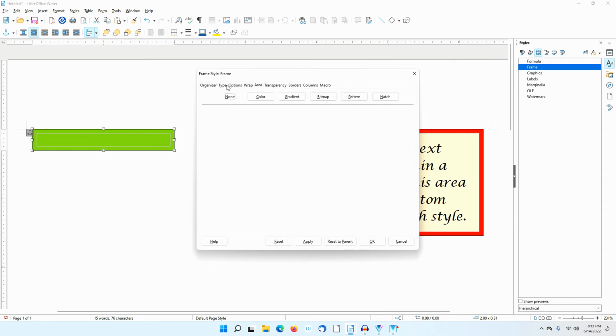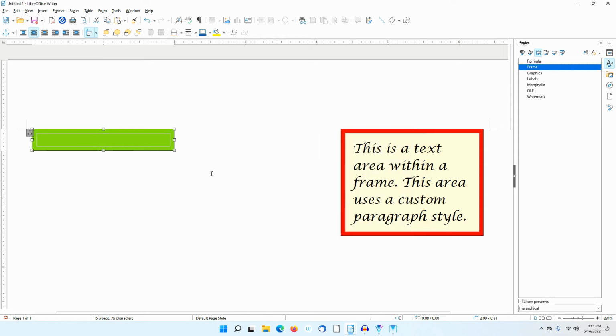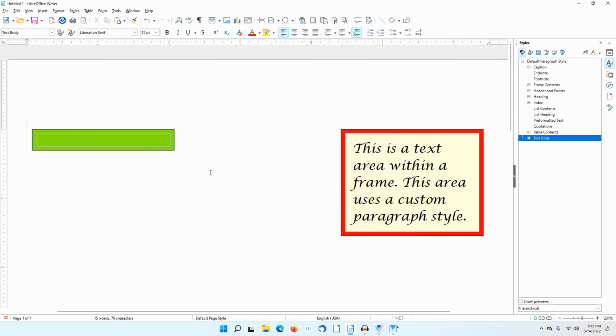I'll click on the Type tab. Notice how the positioning is different from what I set. By right-clicking on the frame I created and selecting Properties, I style the frame manually. This is the best way to style frames unless you will be creating uniform frames throughout your document. In that case, you can set up new styles as I did with the text area in the first frame.